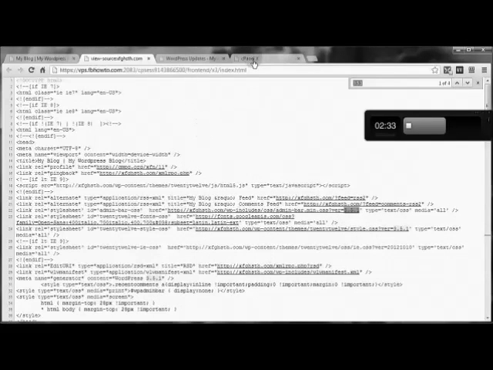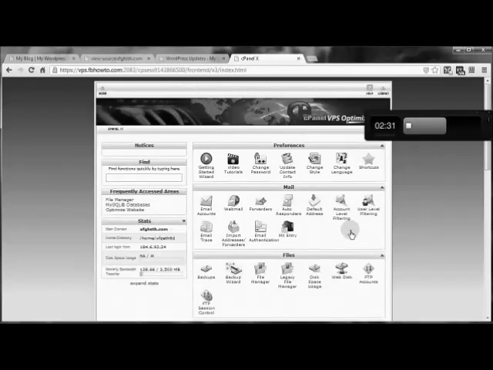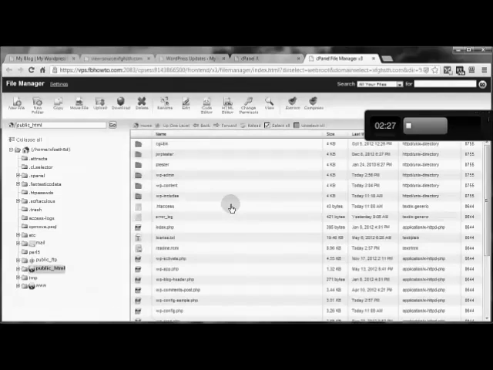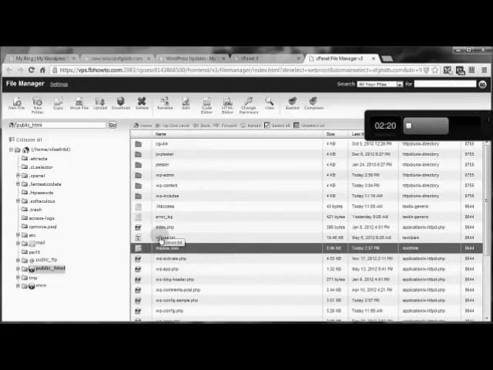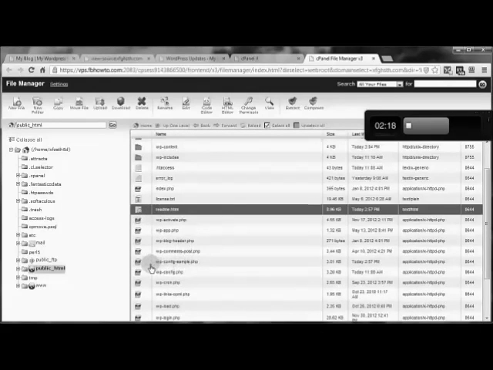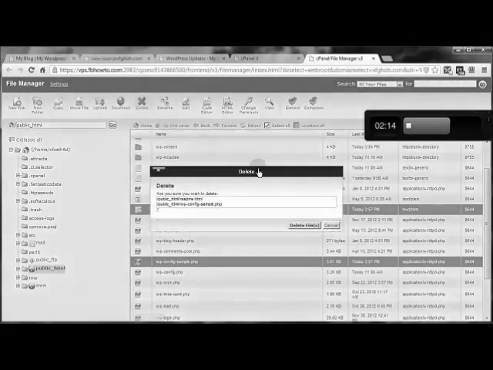We do that by logging into our cPanel control panel. You can do the same thing with an FTP client. Go to File Manager. And by the way, while I'm in File Manager, there are a couple of files in here we can get rid of too. This is the root directory of our WordPress install. Select the README and the config-sample. Delete those.